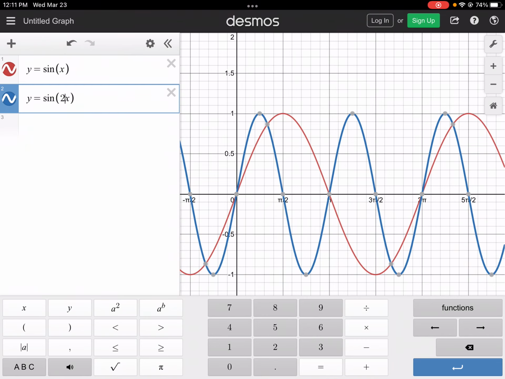So that 2 in front works backwards. It doesn't make it bigger, it actually makes it smaller. The number outside made it bigger. The number inside has the opposite or reverse effect. It made it narrower. And again, it's horizontal. If it's inside with the x, it made it smaller in the horizontal direction.